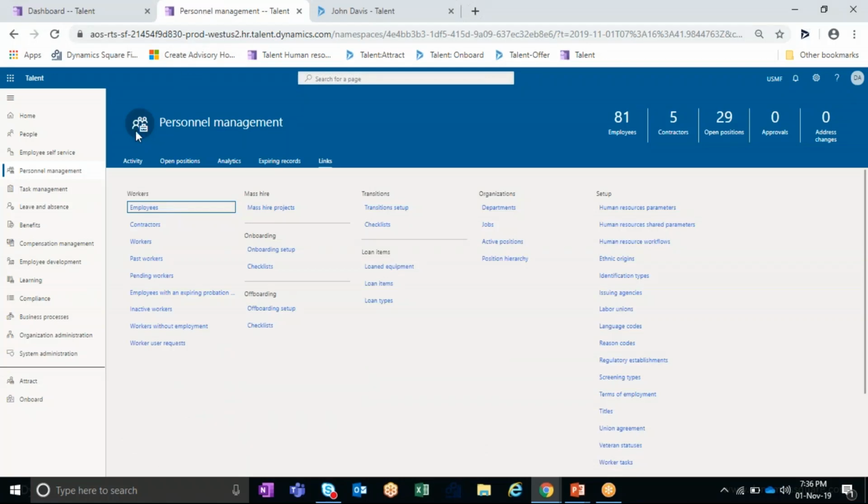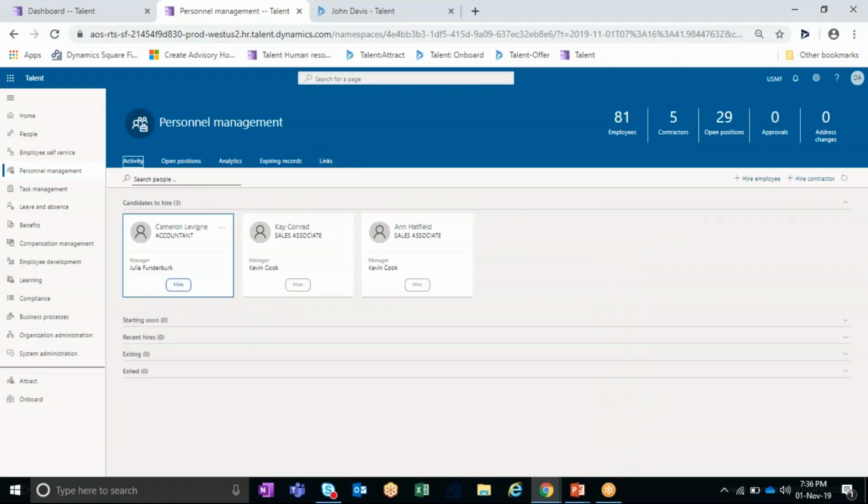I have already opened Personnel management on a tab. You can see on the top, it provides a dashboard kind of view which gives us the count related to that particular business process. Then there are multiple tabs available. The very first one is Activity. The basic business activities related to that particular area are mentioned here. These are the quick access points to that particular business process.